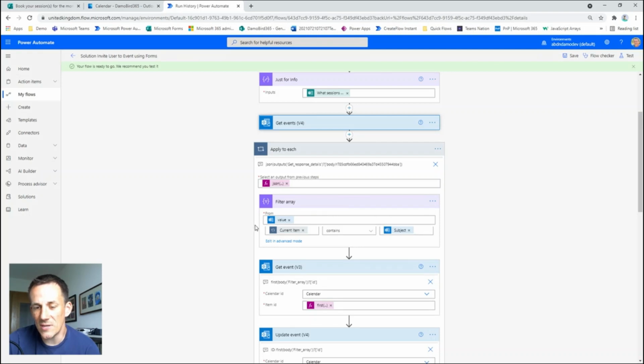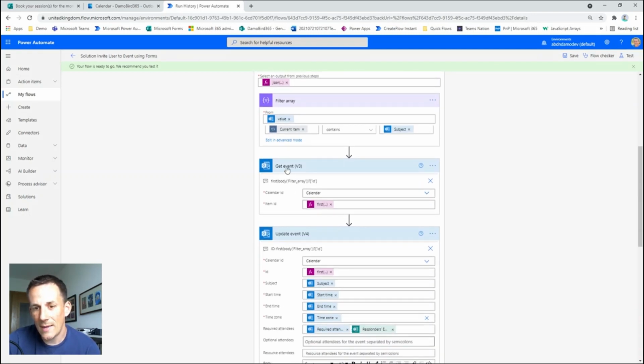And because we've used unique values, we know that we'll only get one match, which is why in my next action, you'll note that I've used the first expression, which will return the first object from that filter array. And all we're looking to do here is get the ID.